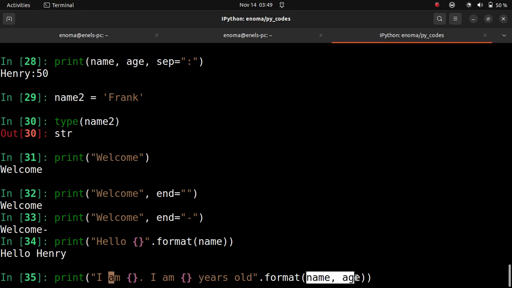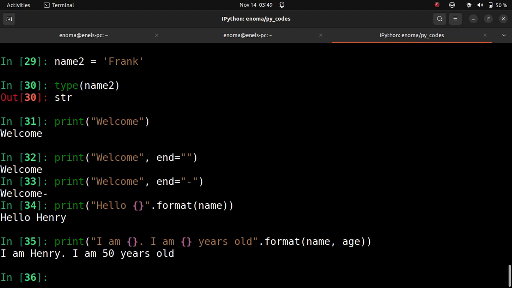Now, if you have two curly braces here, they must be matching. If I have two curly braces here and I have just one variable name here, it will output an error for me. If I have one here and two here, it will output an error for me still. So they must be matching. The number of variables you have inside the format statement must match the curly braces in the string. If I execute this command, it will replace these curly braces with these variable values. So that's it for that.